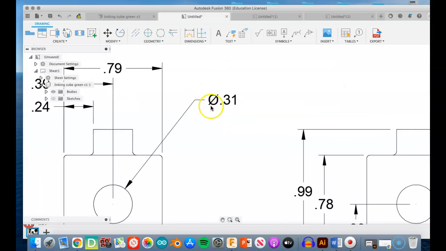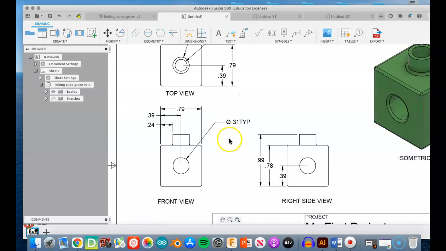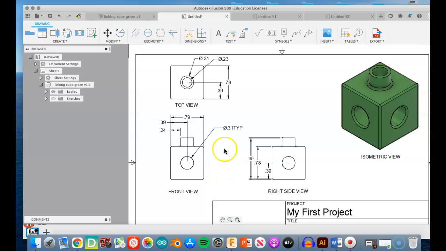We made all these holes the same. So if you have multiple features that are the exact same, you can double click on the dimension, get in here and type in these magic letters, TYP, which stands for typical. And that means anytime you see a hole like that, they're all going to be the same, and this is the dimension for it.